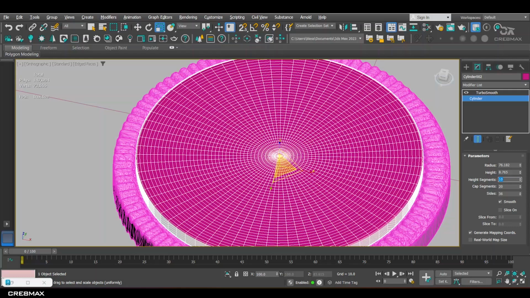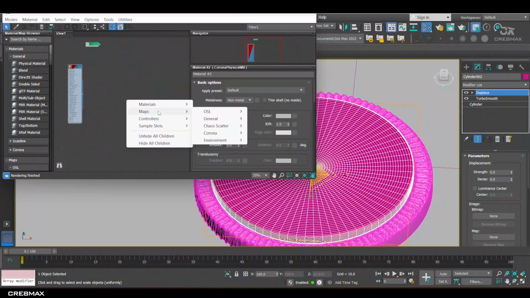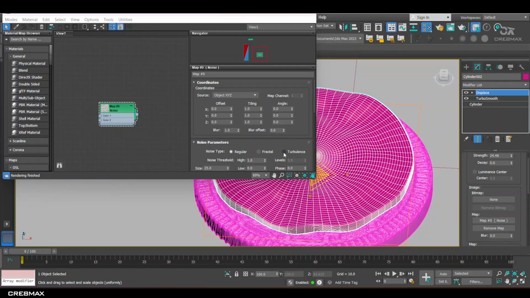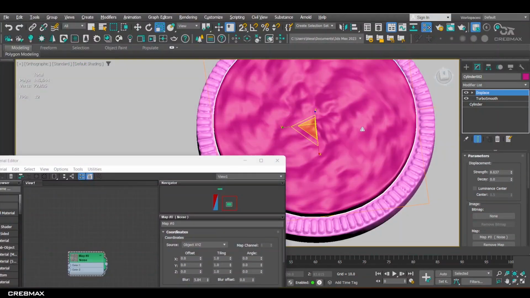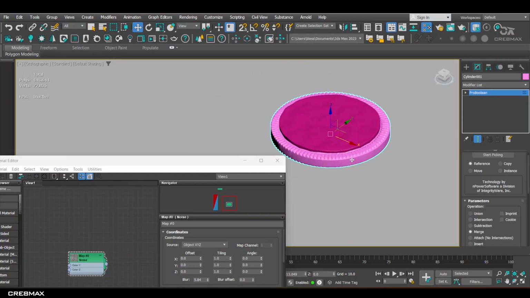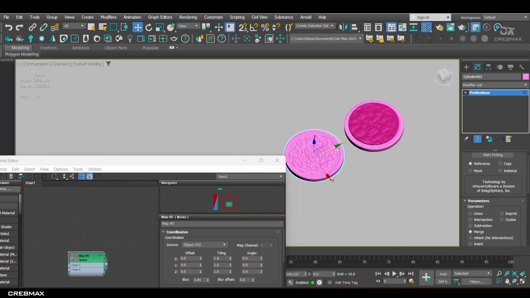To give our cream filling that soft, slightly uneven look, we're going to use a displace modifier again, but this time with a noise map. This will add subtle bumps and variations, making it look less like a perfect cylinder and more like real cream. Experiment with the noise parameters to get the desired level of realism.